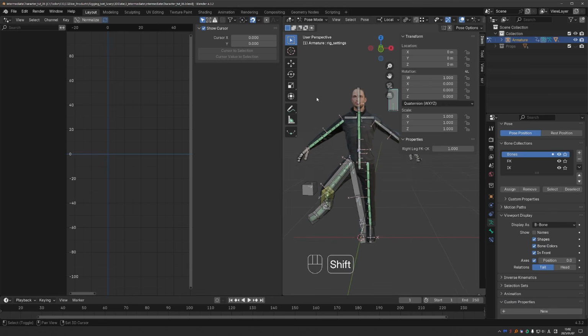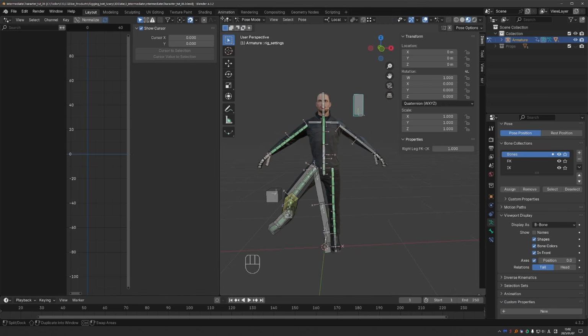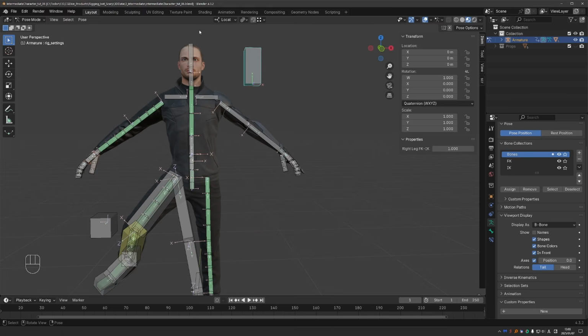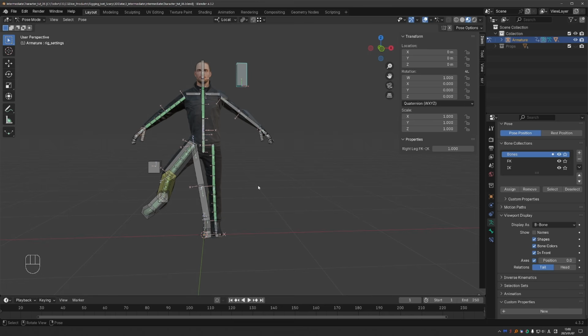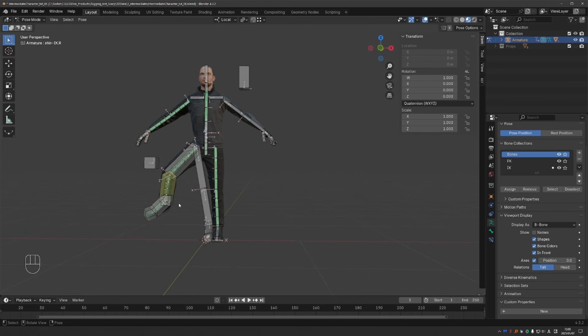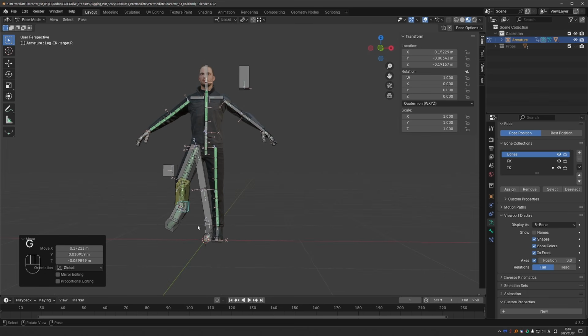Let's dive in. Okay, I'm going to close the driver editor for now. And since I want to work on the IK mechanism, I'll make sure that the FK IK value is set to 1. This way I'm in IK mode and I'll be able to test whatever changes I make to the IK mechanism.